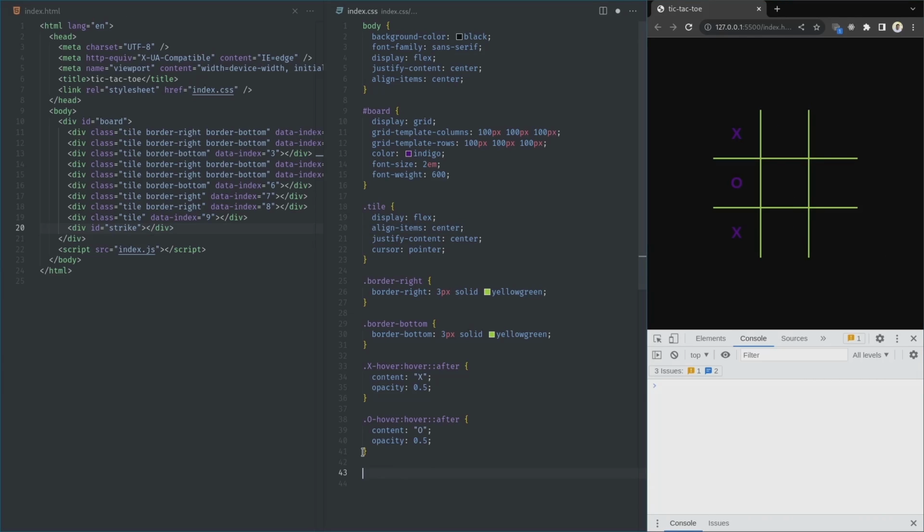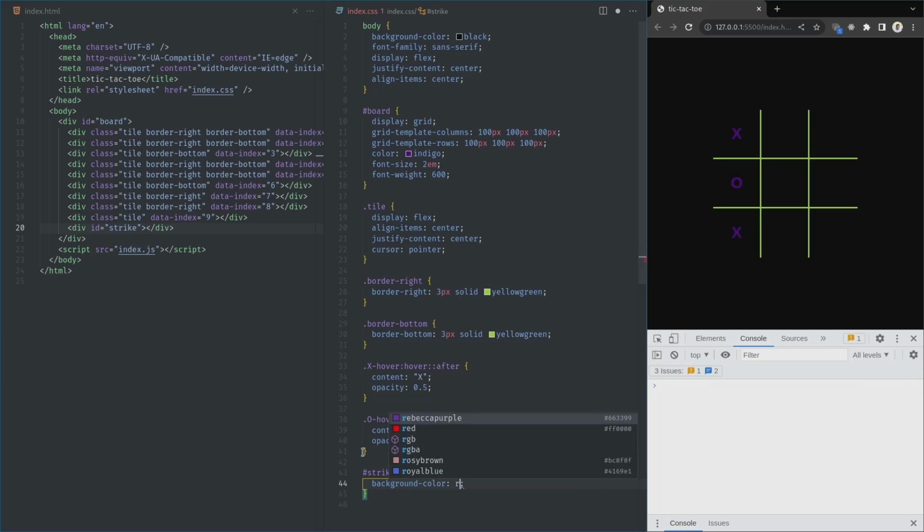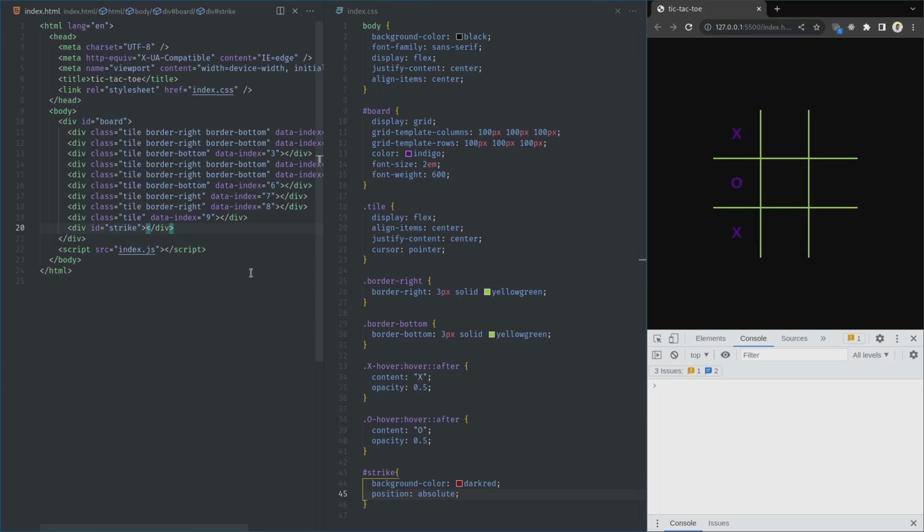First of all, I'm going to select strike. I'm going to say background color red. Sorry, dark red is better. So I'm going to get background color dark red, and I'm going to position it absolute. Control S. Let's see where it is. As you can see, it's here.